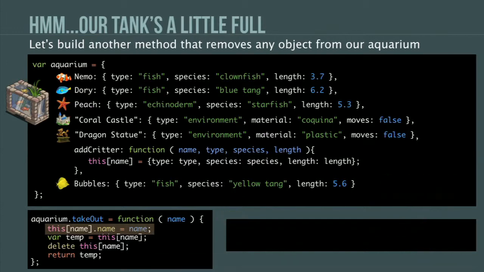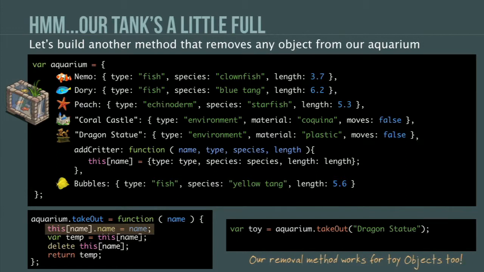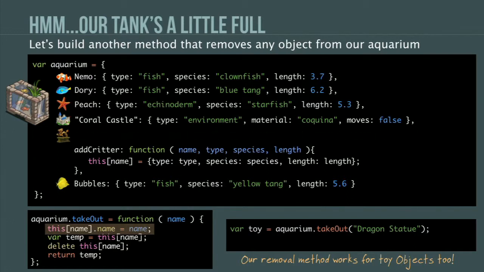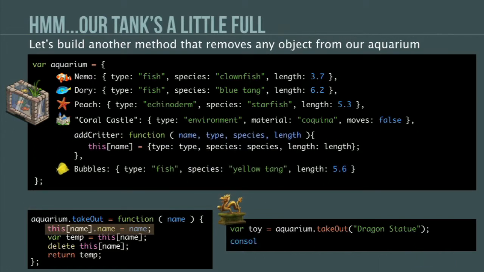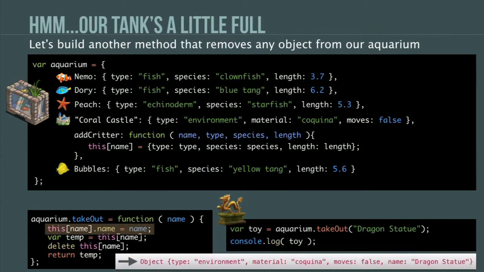Now the cool thing about our takeout method is that it will take out any object. We could delete even our dragon statue. So let's try that. We'll establish a variable called toy and go ahead and take out the dragon statue. It shows up inside the toy variable, and when we log out the toy, this time we can see not only is the toy been taken out of the aquarium, but look at the back end, you can see the name was saved, dragon statue.